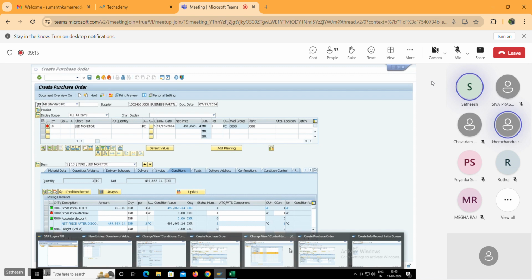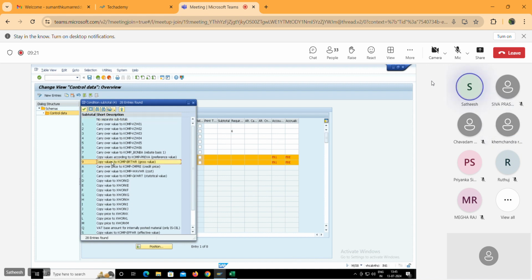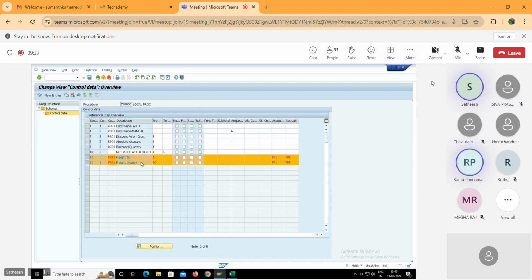Now I'm going to this field, subtotal. What is this? Copy value table, copy value, KOMP, PRTWR gross value. It is my gross price. That's what I'm calling it as here, 9. And for this particular field also I'm adding 9, because both are nothing but the gross price. Now this particular value here, I'm putting it as 7.